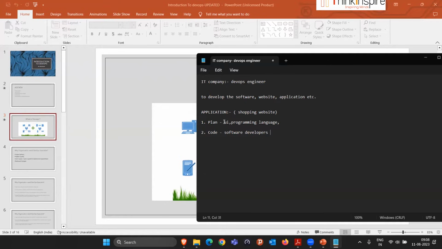Whatever the proper planning is, including what type of user interface and what programming language you have to work with, they will write this in code format and complete the code. Now, it is not like a single developer will do the entire work. Here a group of developers will be working.